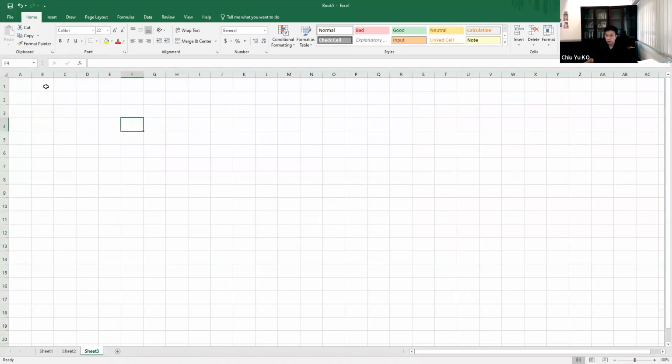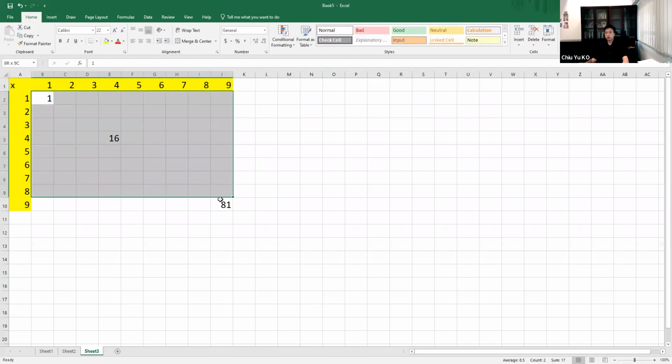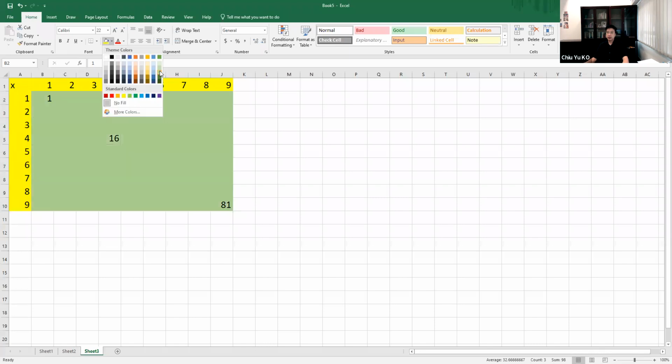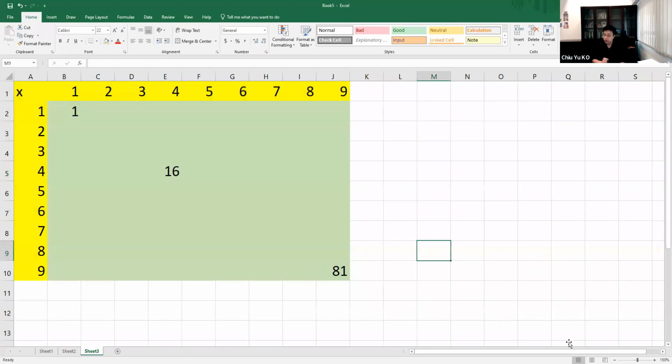What I want is 1, 2, up to 9, and 1, 2, up to 9. These are the yellow cells. This is 1, this is 81, you know, right? This is going to be 16, right? So I want you to fill in this table, using what you learned from cell referencing and all the other techniques.